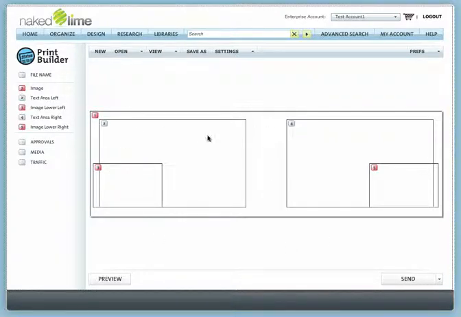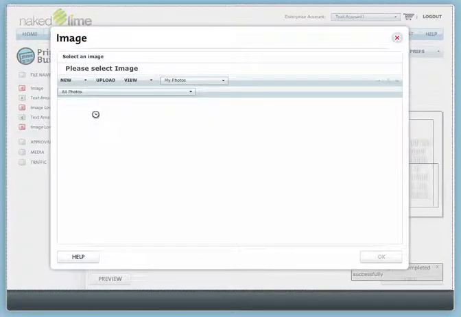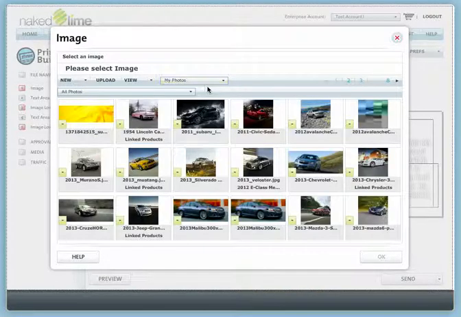Okay, so the areas in this template are, you have an image area, which is number 1 right here. There's text area left, image lower left, right down here, text area right, and image lower right. Okay? So the first thing we want to do is just bring in the background image, and then we can decide what we want to do. You're going to go into My Photos. Sometimes you'll go to Global Images. Actually, there is no Global Images for you. Never mind.